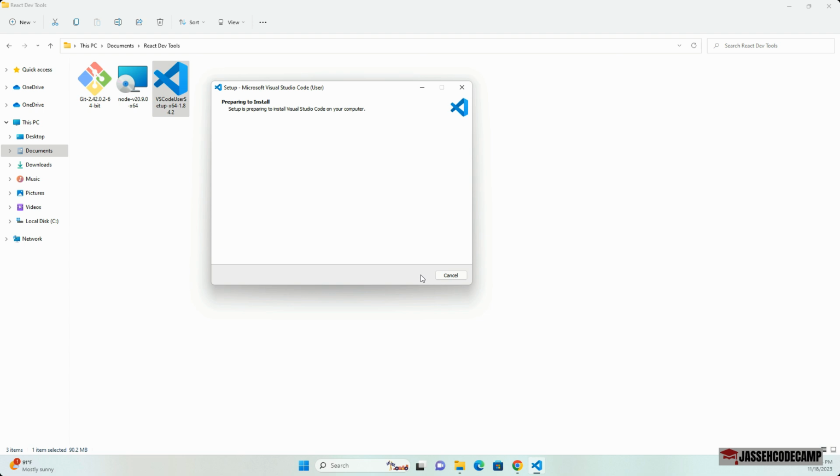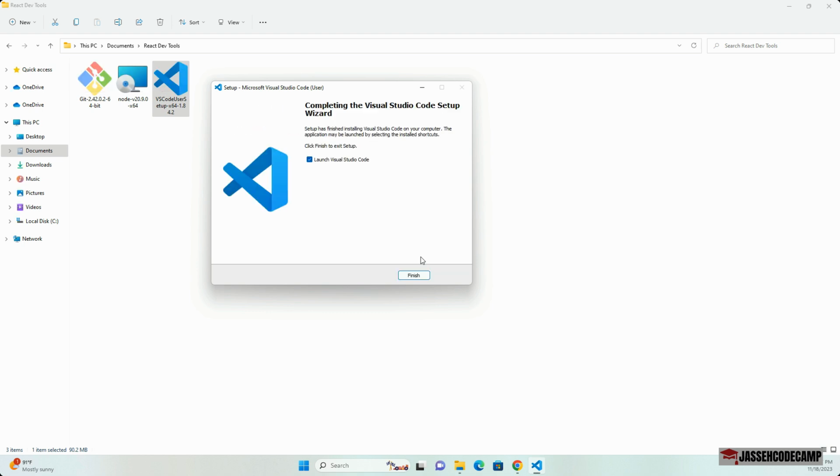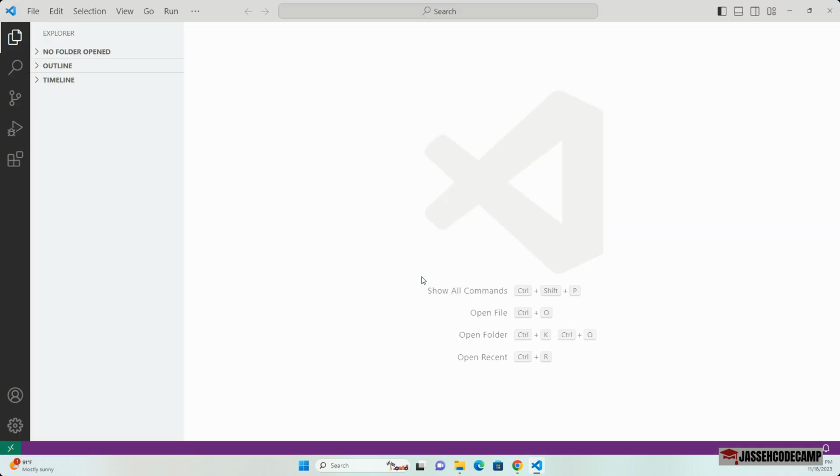Now we can click on install to complete the installation. Good stuff. We wait for the installation to be done. Guys, this is good. Visual Studio Code is now successfully installed on our machine. We're gonna leave this thing checked, and when I click on the finish button, it's gonna open Visual Studio Code. Good stuff. Awesome. Now Visual Studio Code is successfully installed.